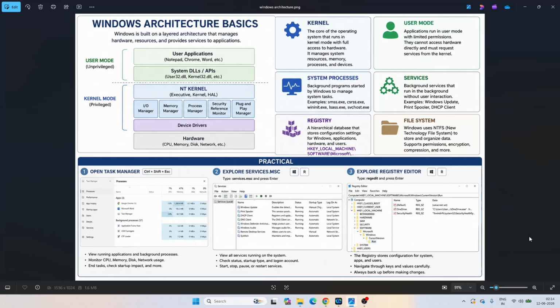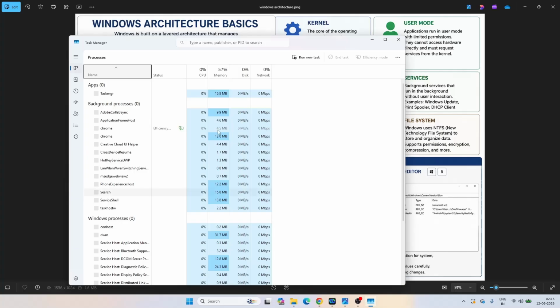So let's get back to the practical. Okay, so here the first task that I have mentioned is to open the task manager. You can use this key combination Control Shift plus Escape. So this will open the task manager. Or else, what you can do is just simply right click like this on your taskbar and it shows you the option to open task manager. So can you see inside the task manager?